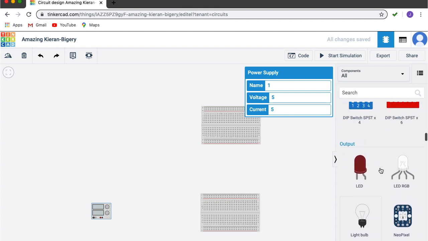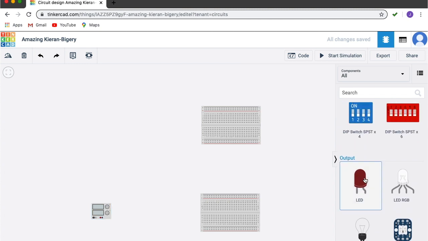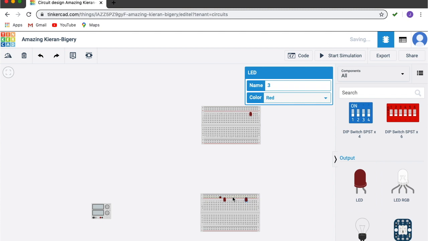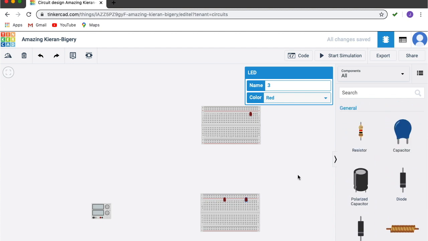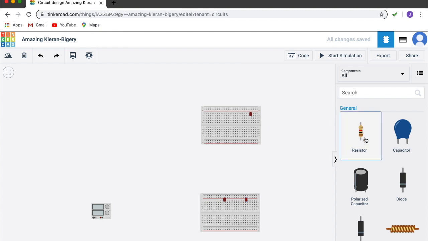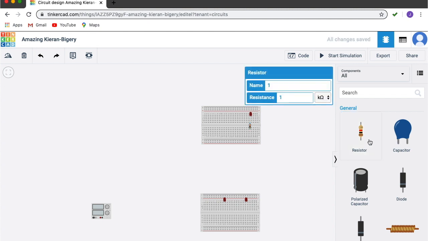Next I need a few LEDs for indication, one LED for output, two more LEDs for input. I'm going to check a two input AND gate and a two input OR gate. These two input gates we are going to verify today. So I'm going to make two different inputs and one output. These LEDs have to be connected through a resistor, so I take a resistor and place them in the circuit.